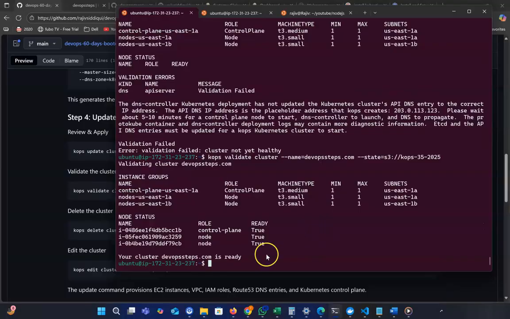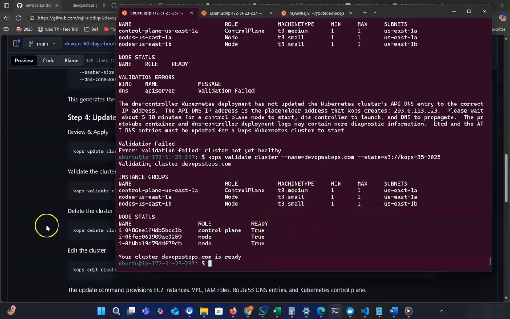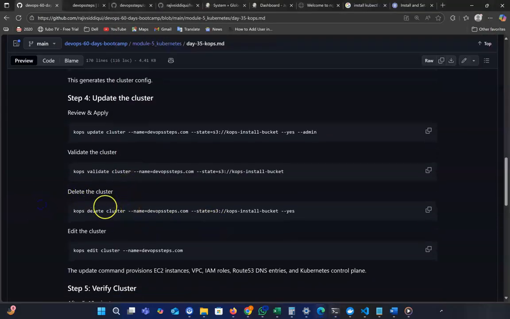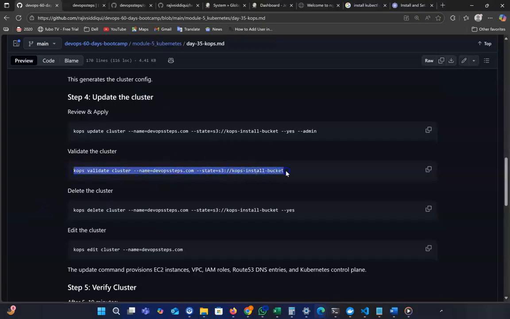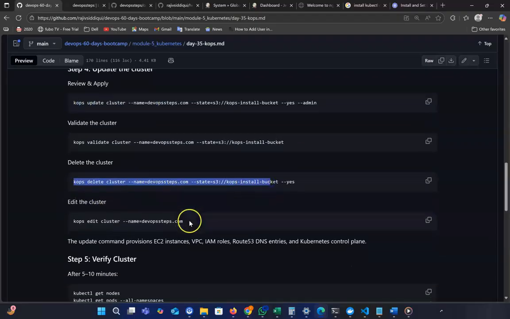Now you can see your cluster is ready, with one control node and two worker nodes, T3 medium and T3 small. Now we can deploy any Kubernetes cluster in this KOPS environment. After you run this validate command, you can update the cluster, and after doing the test you can delete the cluster by using this command.